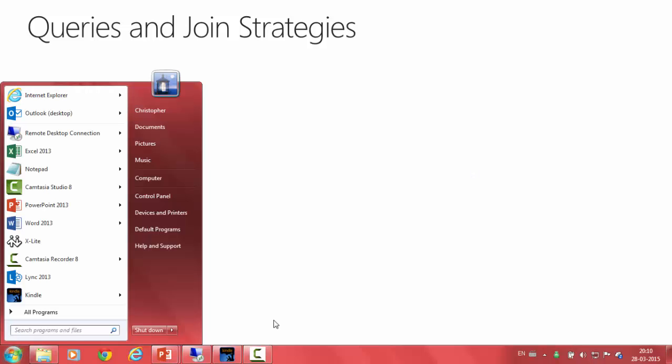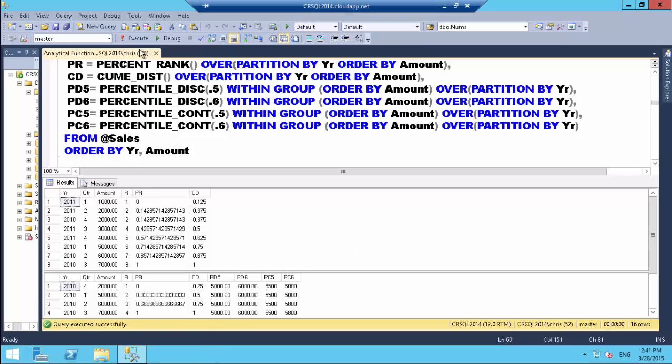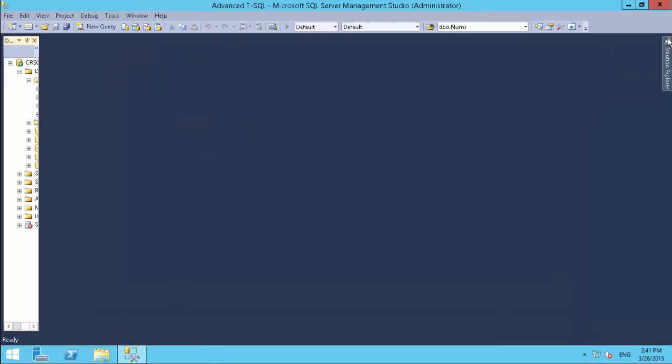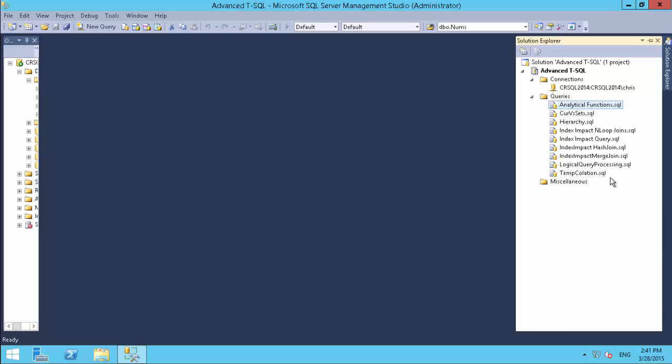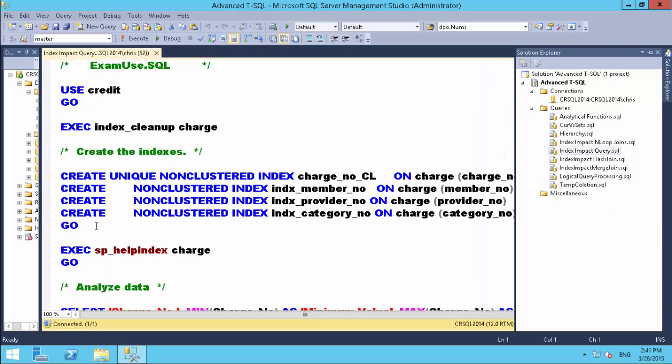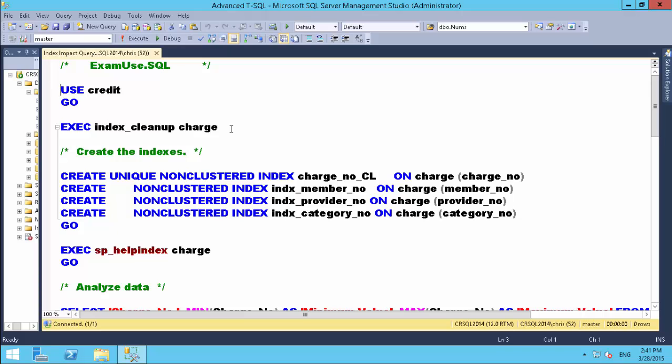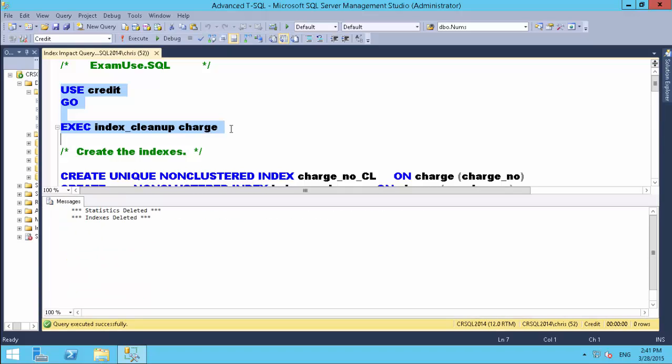So I'm switching straight back to my Management Studio window, and let me start by looking at a normal query where we will try and understand firstly how an index can impact a query. I'm going to use a sample database here called credit. I've got a stored procedure created here to clean up this table in case there were any indexes on it. So let me execute that, where all the indexes and the statistics get cleaned up.